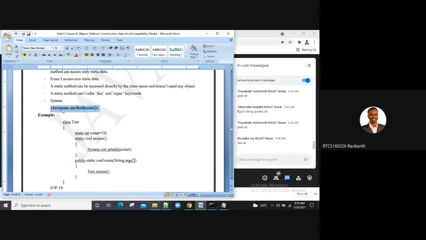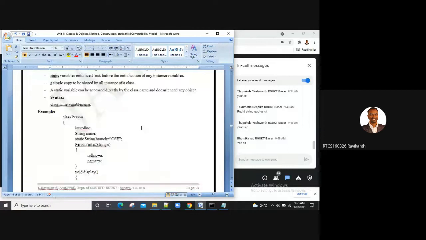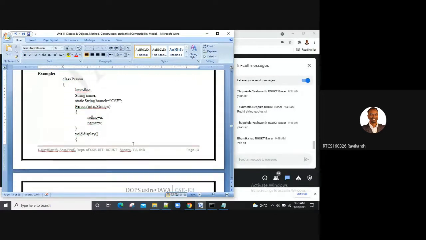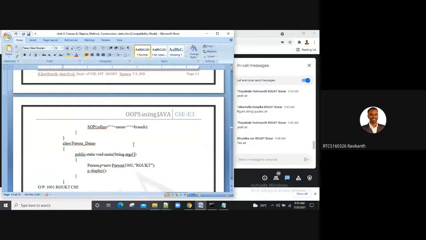The syntax you have to remember, guys: class name dot method name. Here, class name dot variable name. Clear?